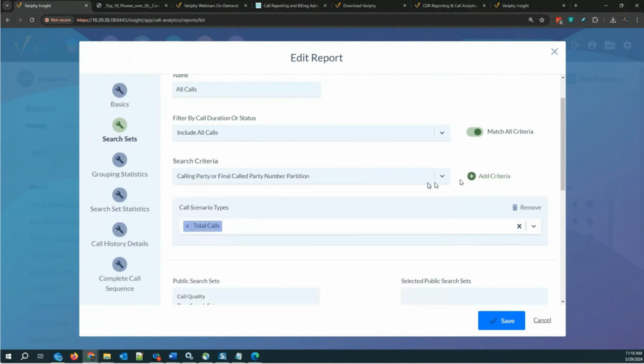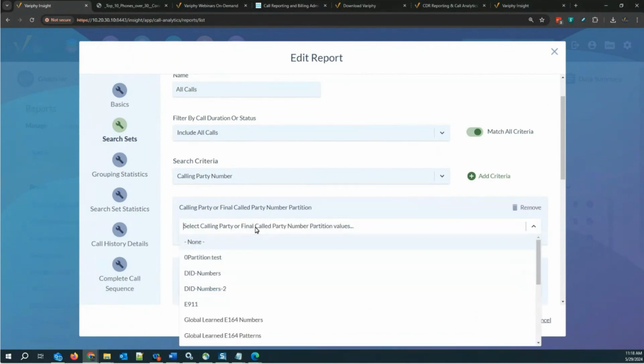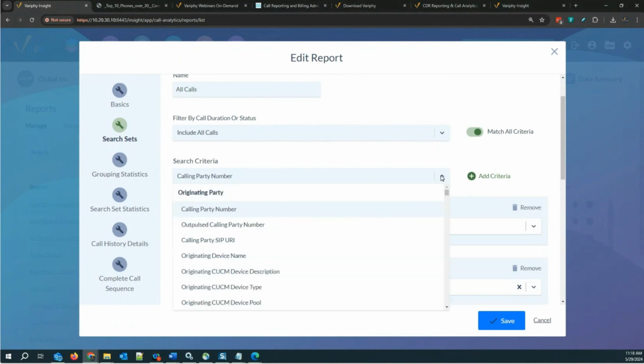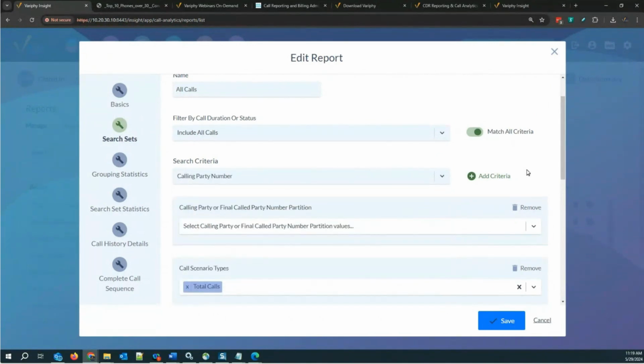You can do calling party from party number partition, and then it's going to pull all your partitions from here if you want to look for that, or you can do it by, what's the other one? Partition, device pool. You can do it by device pool, same thing, and those will all be available too. So you can use that method to narrow it down. But for now, we're just going to do all calls.